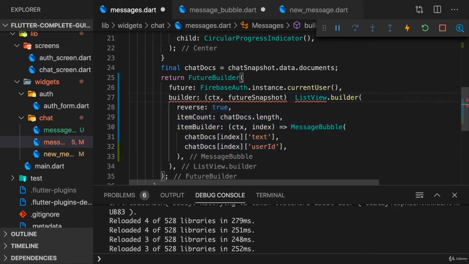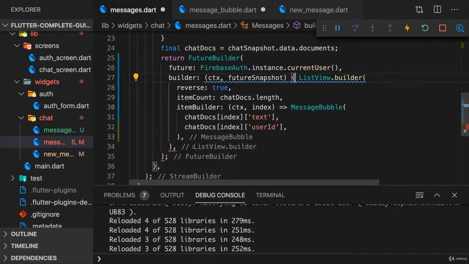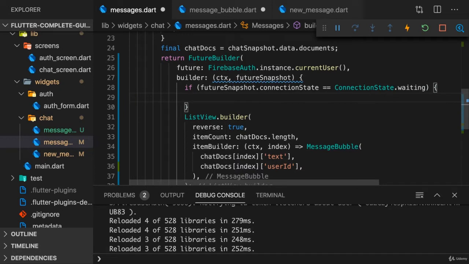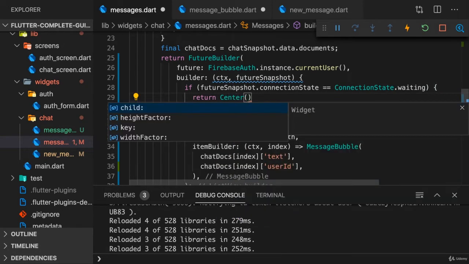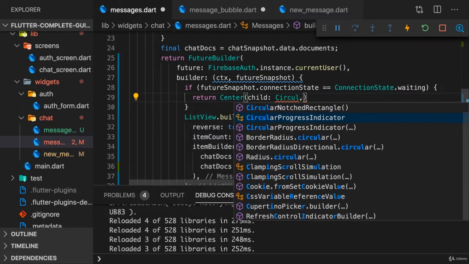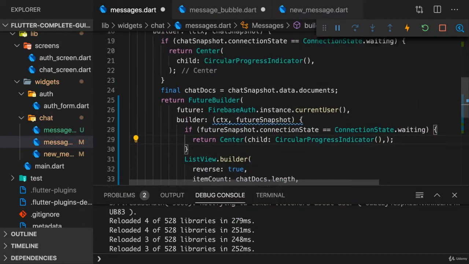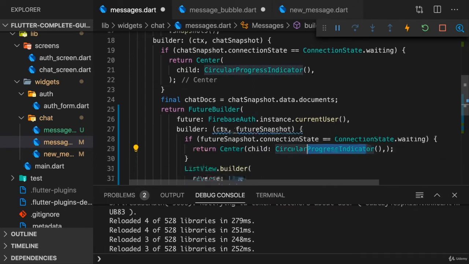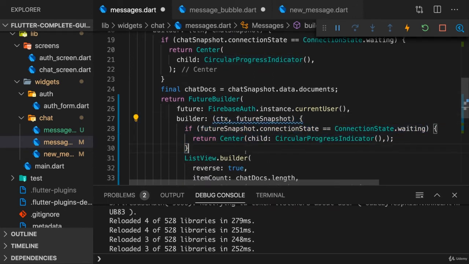Now, actually, I don't always want to build that list view. So I'll wrap the list view builder here with curly braces and add a semicolon here because I want to check what's in the future snapshot. If future snapshot connection state is equal to connection state waiting, we don't have information about the user yet. In this case, I'll return a center widget where I have a circular progress indicator. A bit like I have it up there. And yes, you could therefore, of course, create one widget which you reuse here. Or a builder method. I'll simply repeat some code here.